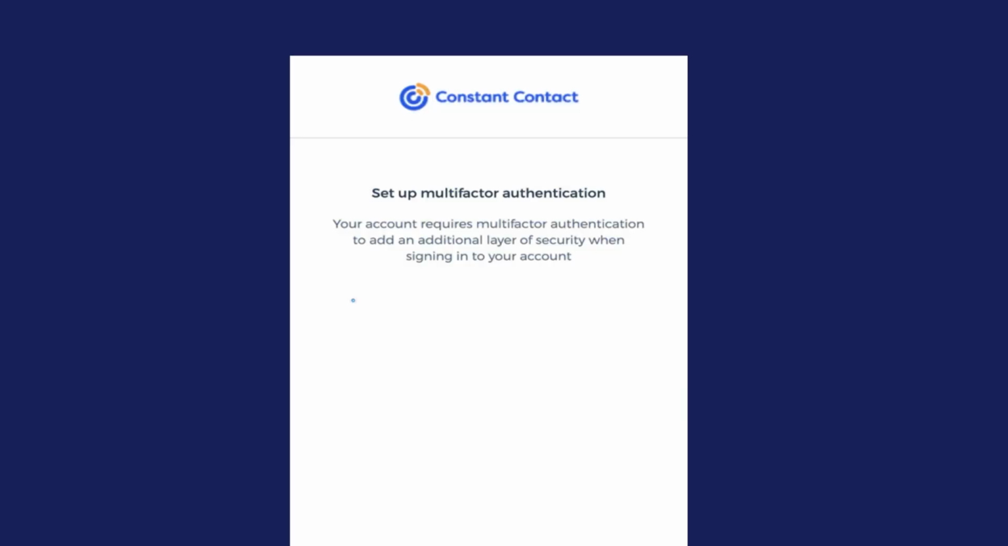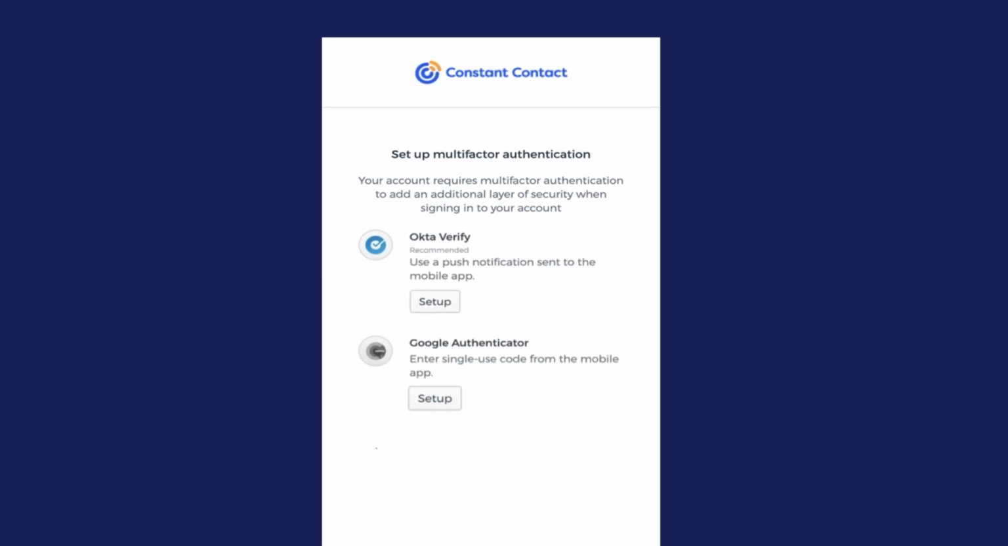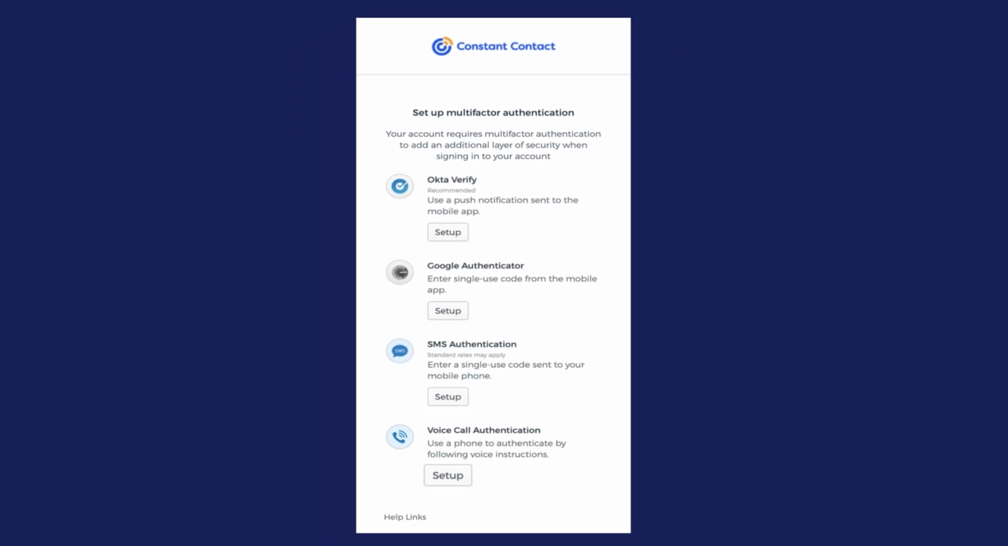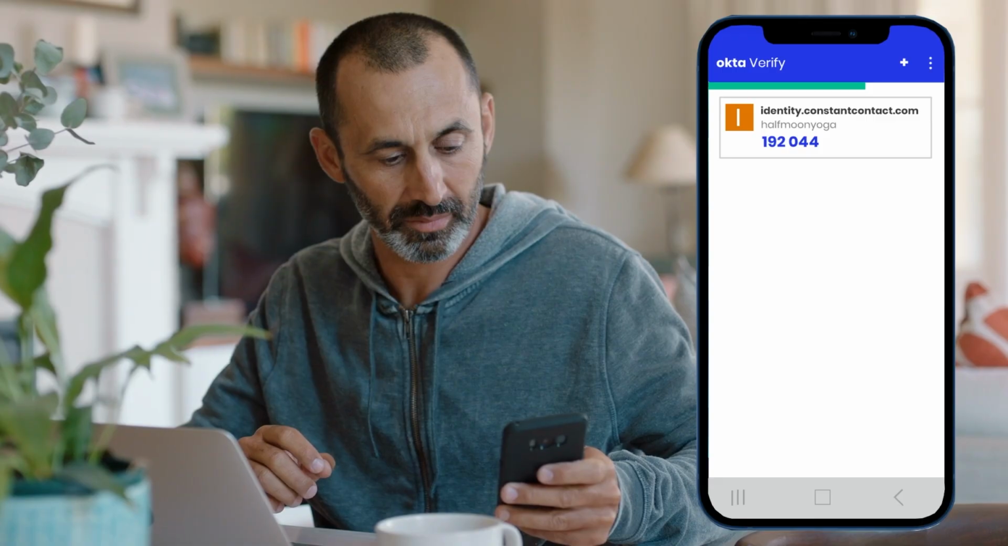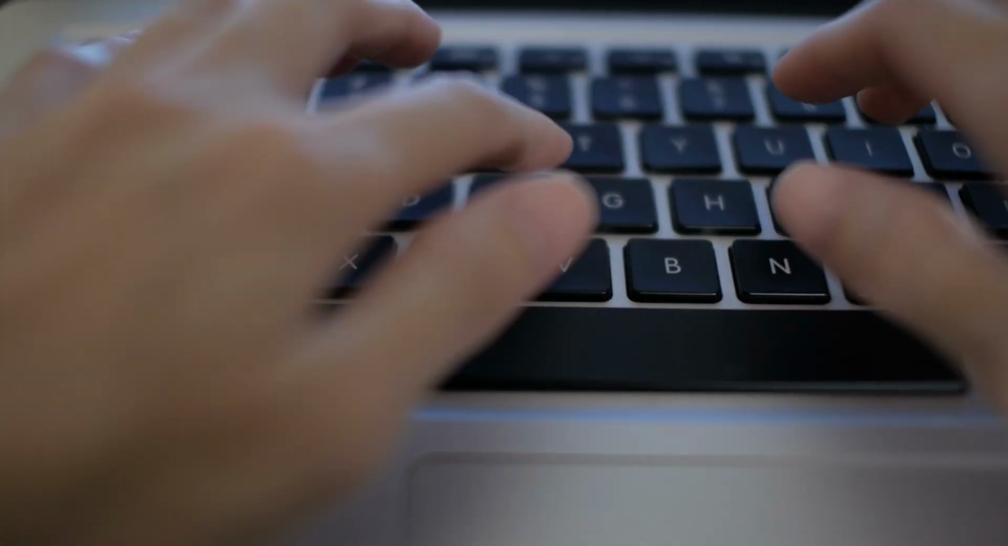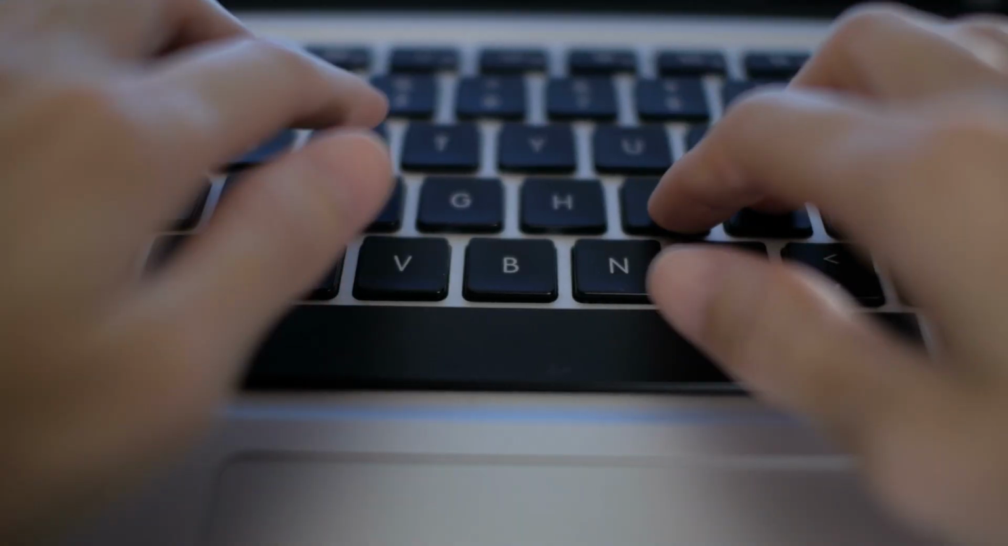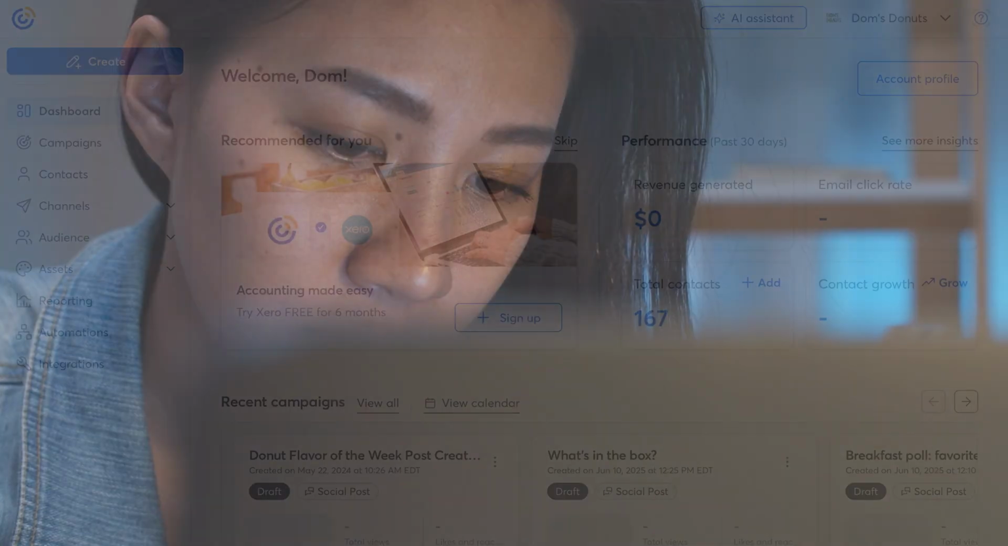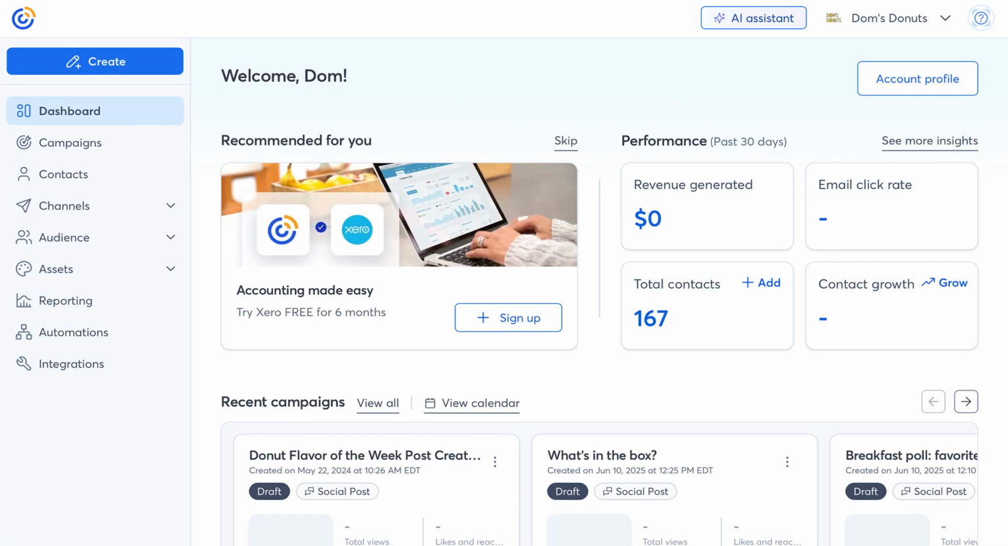Setting up multi-factor authentication can be a bit daunting if you've never had to use it before. If you don't know what multi-factor authentication or MFA is, it's essentially a way to help keep your account safe and secure by ensuring it's really you trying to log in. In this short video, we'll go over how to set it up on your account.